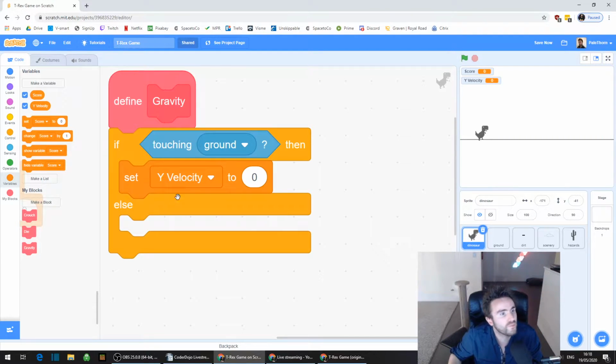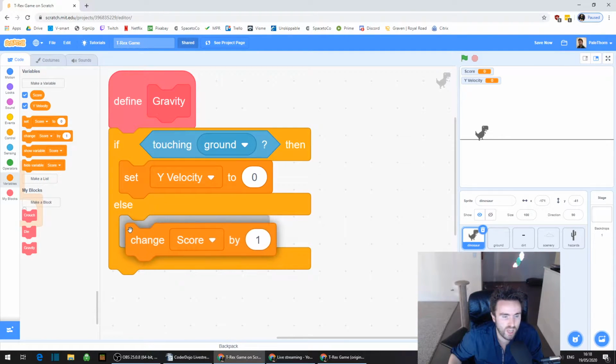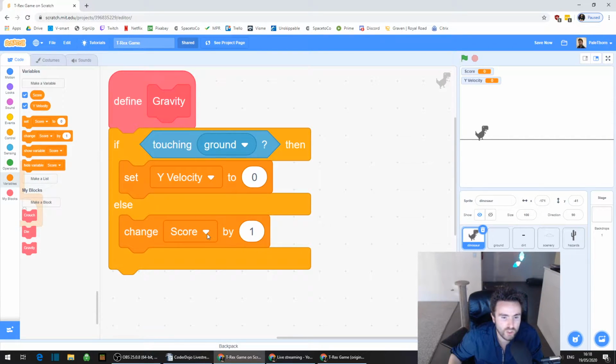So now what we're going to do is grab a change variable by. So yours might say change score by. Grab that out and put it underneath the else. We want to change, not the score, we want to change the y velocity. And we want to change it by -1. So you grab out this change y velocity by -1 and put it underneath the else.